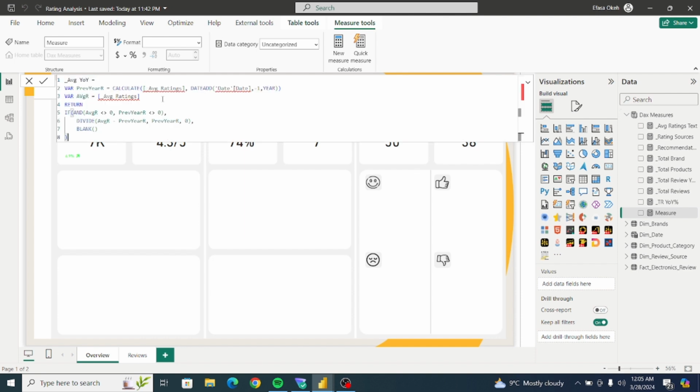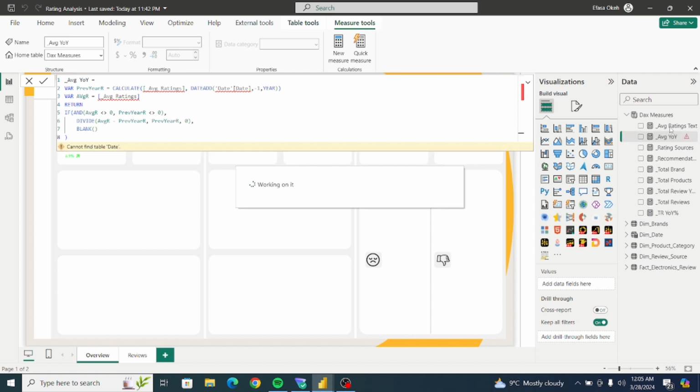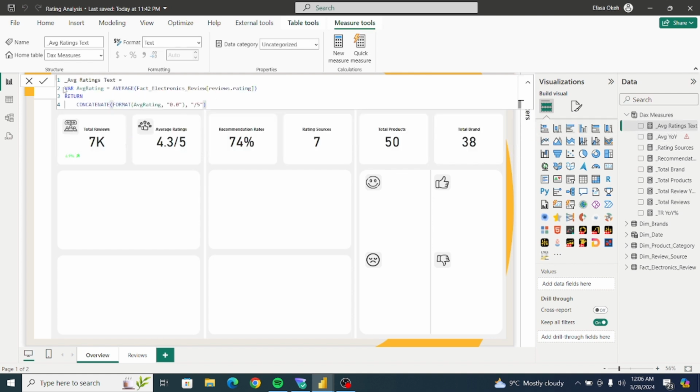I'll paste the measure. Now I'm having an error because this is actually average ratings, but we don't have an average ratings measure yet. So we simply need to create an average rating measure. So I would commit this still. The average rating measure we had before is actually linked to a text. So I'll come to this average rating. I'll simply copy this. I'll make a copy of this text.